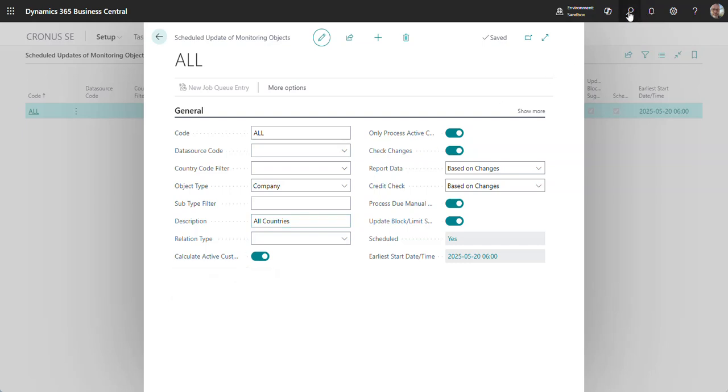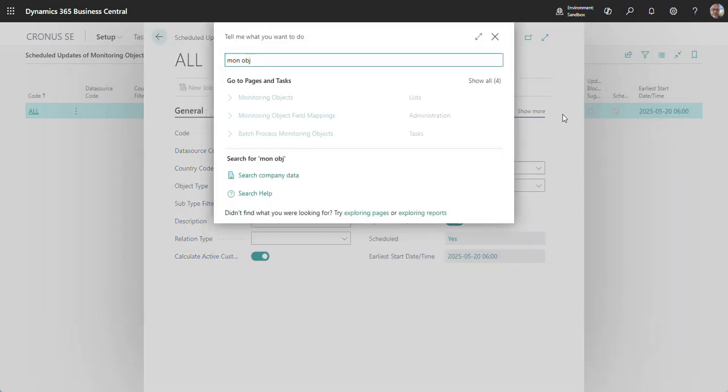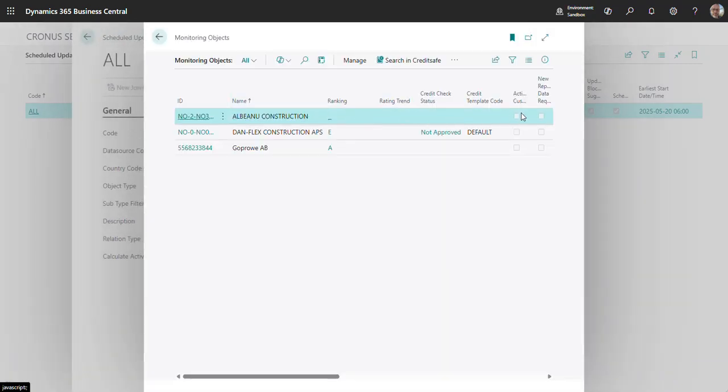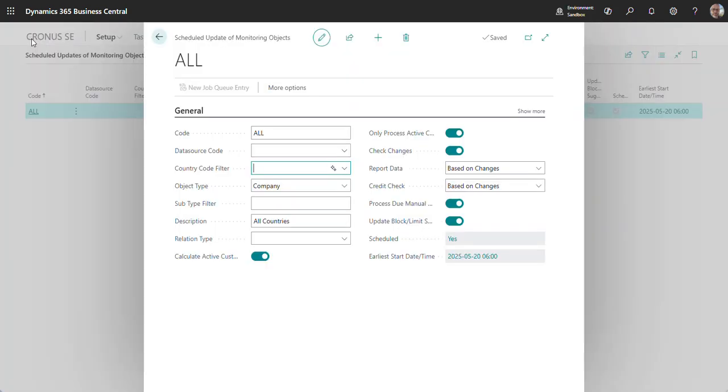And if you look at the monitoring object, I will open up the list here. You have a column here for active customer. And that checkbox is calculated by this setting. And then normally you only process your active customers and vendors. If you have bothered to calculate it, well, then probably you only want to process those that are active.